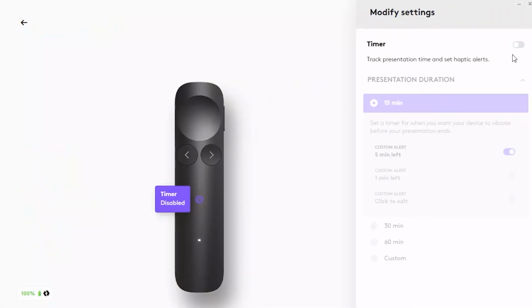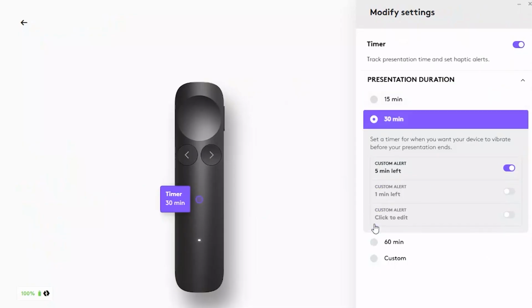Here you can choose the total duration for your presentation and then set haptic alerts as you reach key moments of your presentation. For example, I will set an alert when 15 minutes is left for my presentation and another alert when only 5 minutes are left. Spotlight 2 vibrates to notify you of the presentation time so you stay confident and in control.